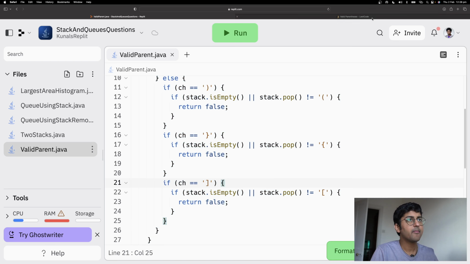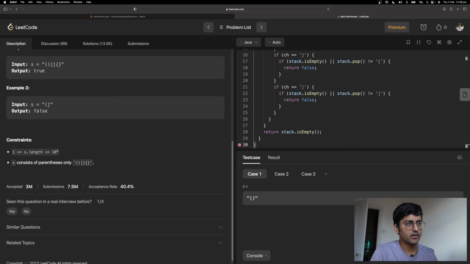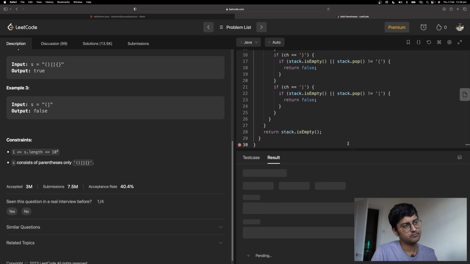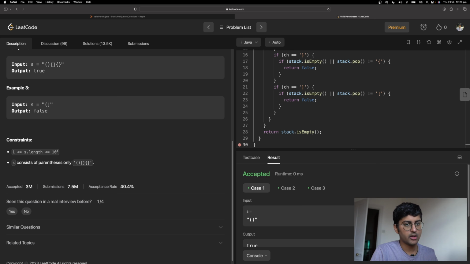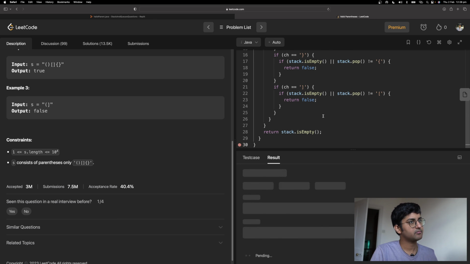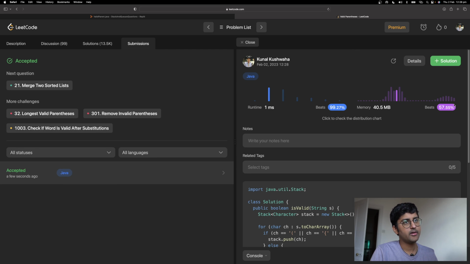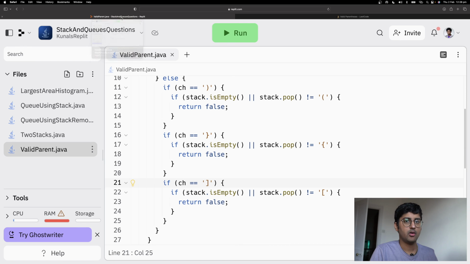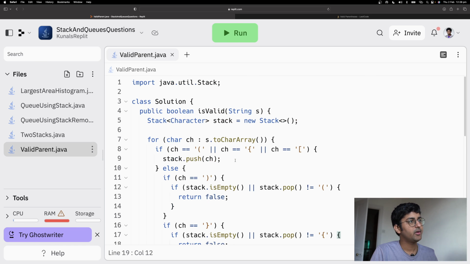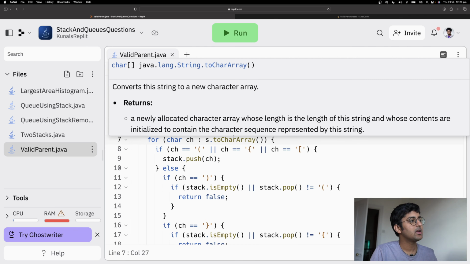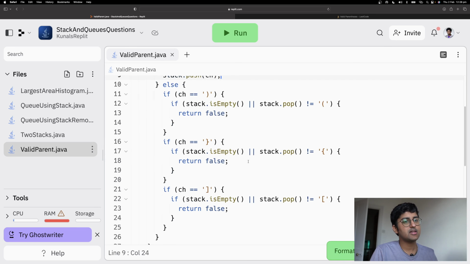Copy this, paste it, run this. That looks good. Submit it. Accepted. And runtime 99% faster. Very cool. We already discussed the space and time complexity when we were doing the whiteboard stuff. Nice. Very easy. Let's move forward.